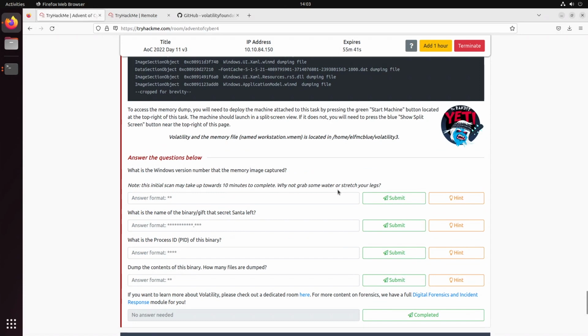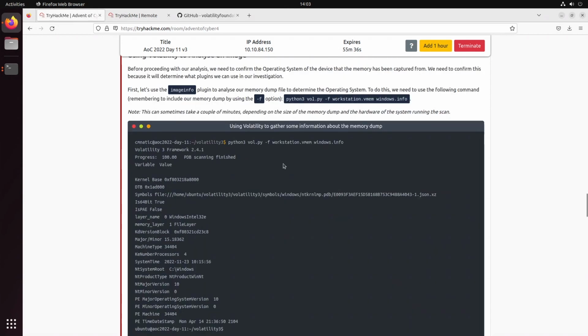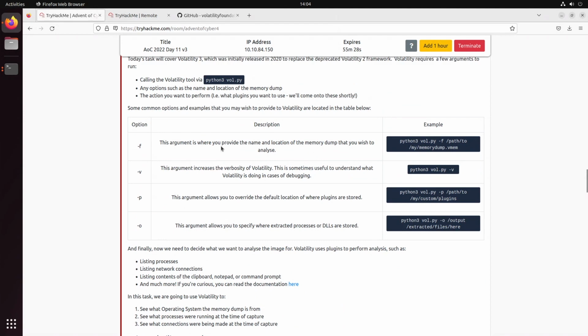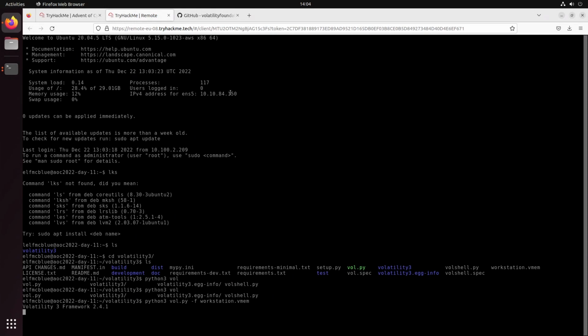So we make an initial scan. This is the first part. For the initial scan, we use tag F, so that way we can actually make the start of everything. So we say python 3 vol.py tag F with our workstation.vmem file. This might take some time.